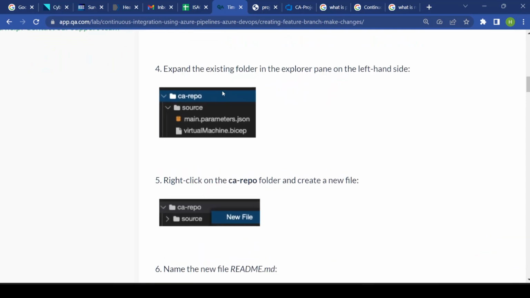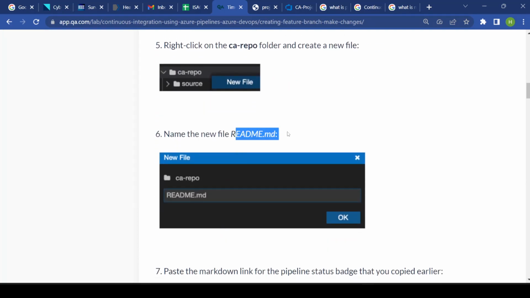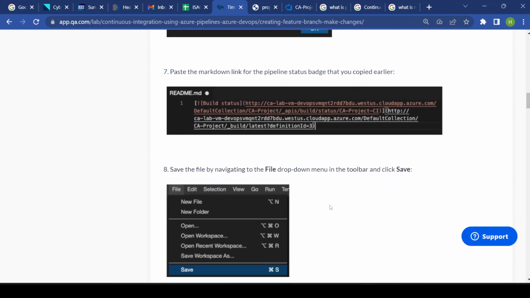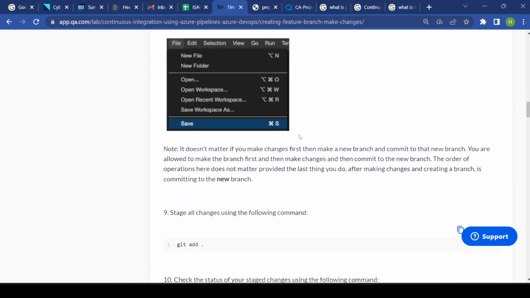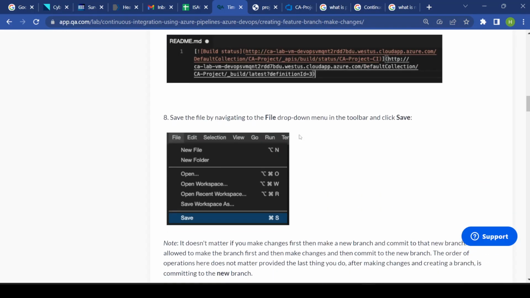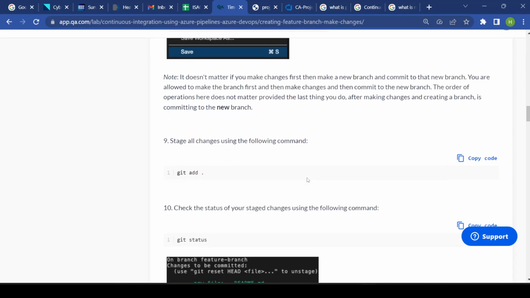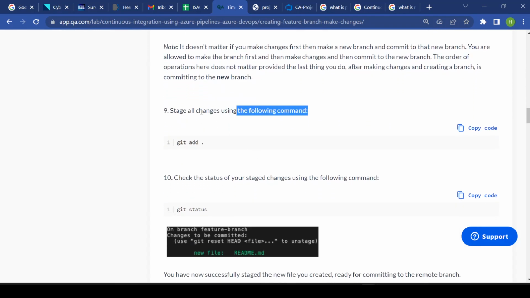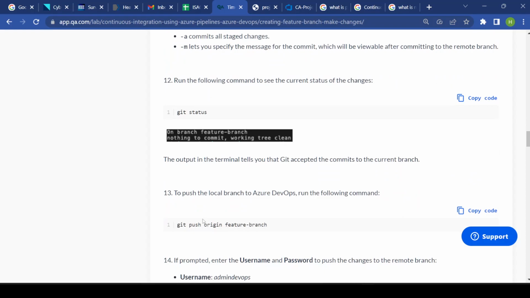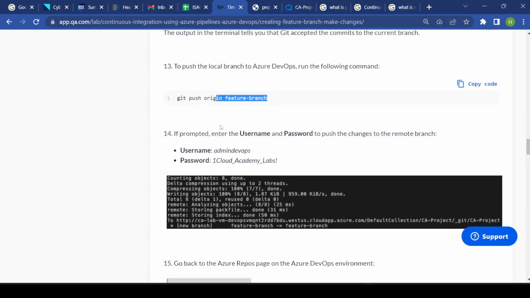Now we will create a new file here in the car repository and name that file readme.md. And here we will paste the build repository link. That will be initiated, meaning it will send a pull request. That pull request will be sent whenever changes are made in any file in this feature branch. So this readme file will be changed, and then we add it to this branch using git add, check the status, commit all the changes, and push that branch into the git repository, that is git push origin feature branch.